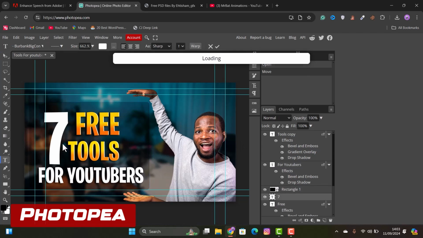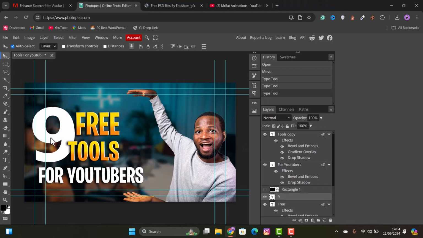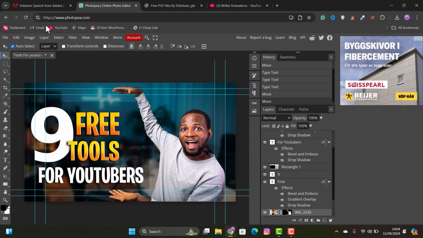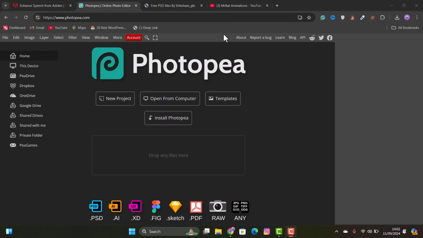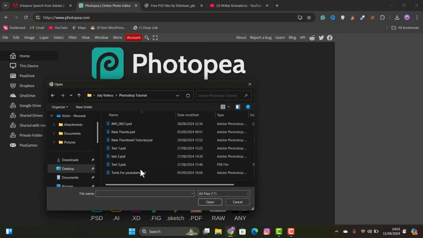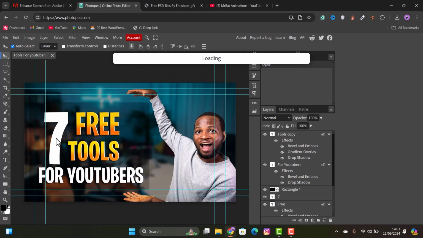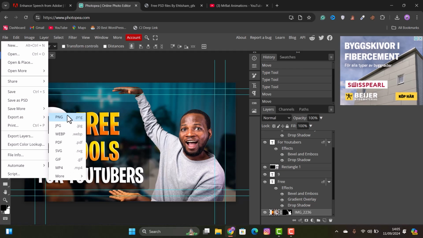Photopea, however you want to pronounce it, is a browser-based image editor that replicates 80 to 90% of Photoshop's capabilities, but for free, and in your browser. You can even open Photoshop PSD files. So if you have ever downloaded a stream design or a thumbnail PSD file, you can open it, edit any of the layers as you please, and export it just as you would with Photoshop.